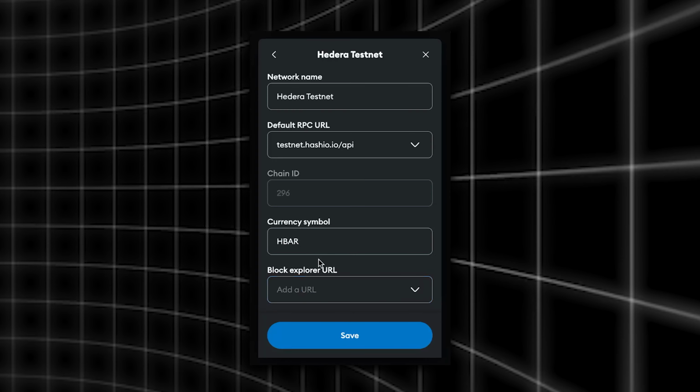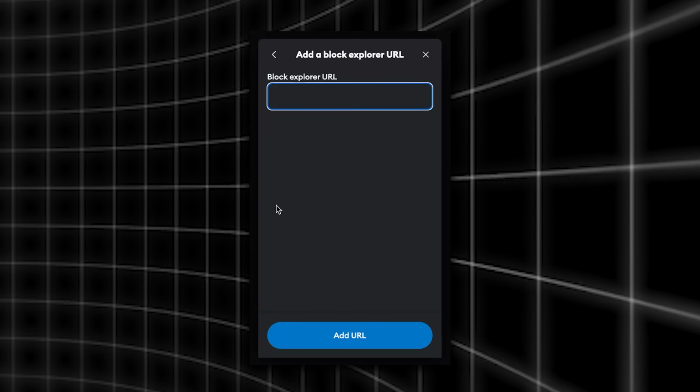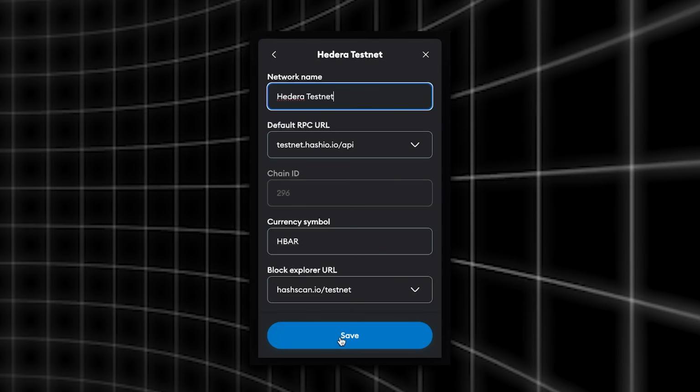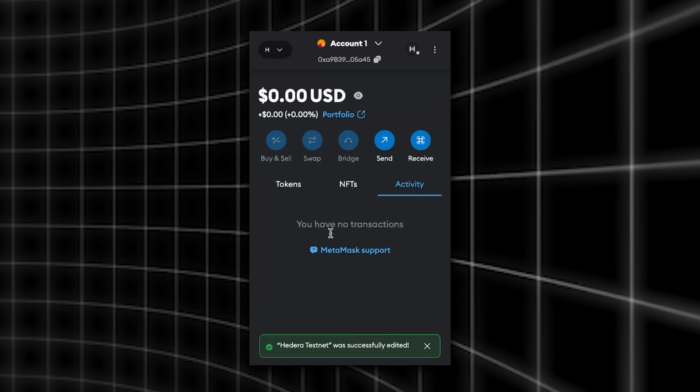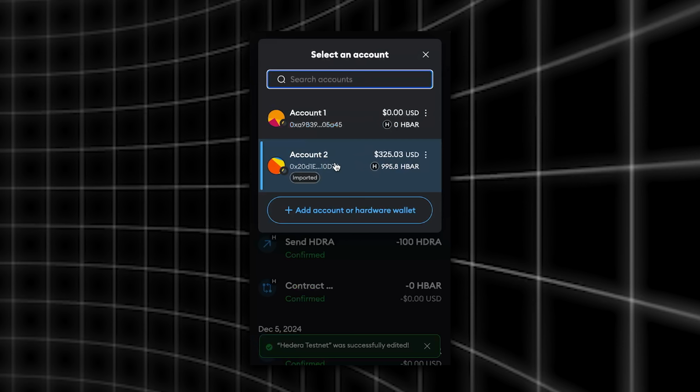For the block explorer, you're going to want to add https://hashscan.io/testnet. Add URL. And make sure you save that. Now, if you head over to the account which you've just imported, you should see that you've got a balance of HBAR there. Great. Now that we've got MetaMask all hooked up with Hedera, let's get back to the video.